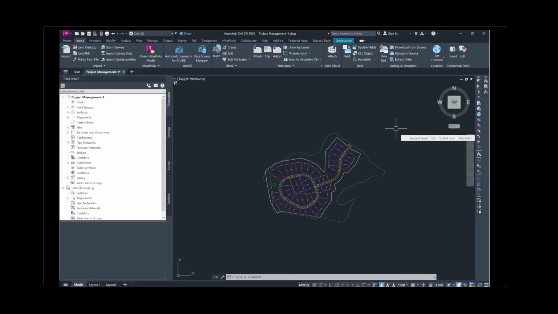Exercise number 1, we're going to be setting up a data shortcut folder. We're going to open the drawing project management 1. This is to access the project management tools in Perspecto.